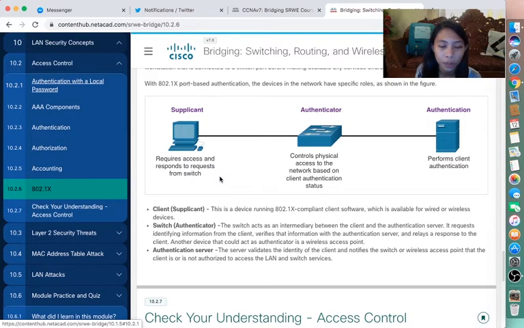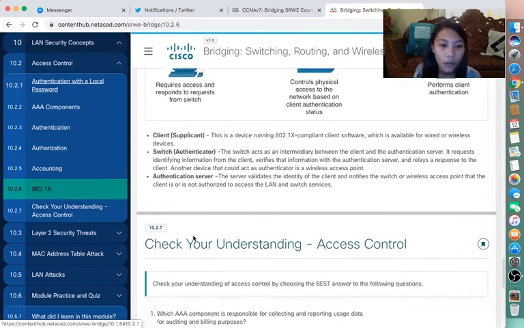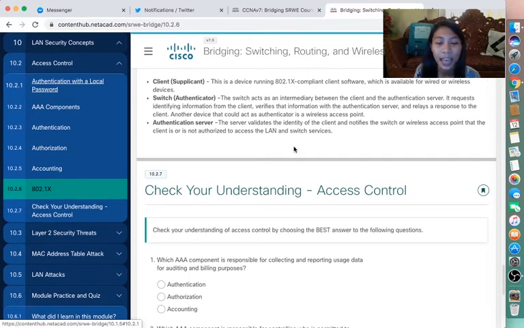Client, or our supplicant. This is a device running 802.1X compliant client software, which is available for wired or wireless devices. Switch authenticator. The switch acts as an intermediary between the client and the authentication server. It requires identifying information from the client and verifies that information with the authentication server. Our authentication server validates the identity of the client and notifies the switch or wireless access point that the client is or is not authorized to access the LAN and switch services.